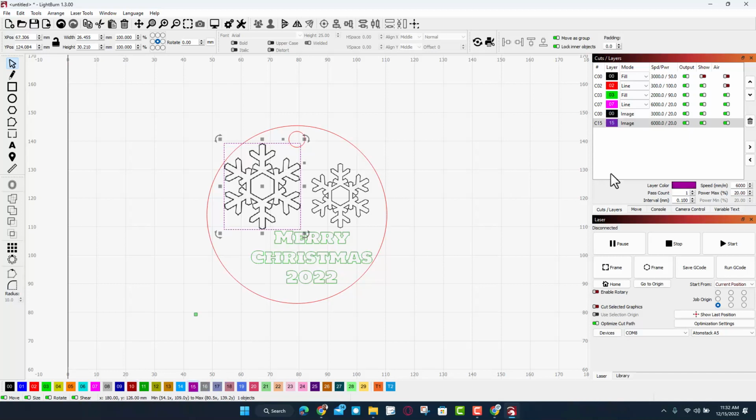I'm going to come out here to number 15. I am not going to use 6,000. Instead, I'm going to use 600. I do like the 20% power, and I am going to do an interval of 0.1 millimeters. I'm going to click on this one, and I'm going to set it to number 15 as well. Let's go to my cuts.